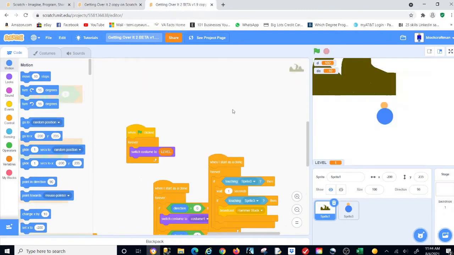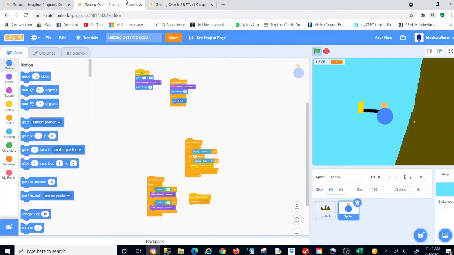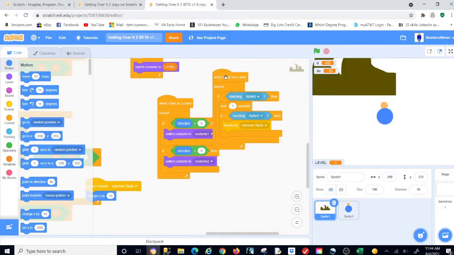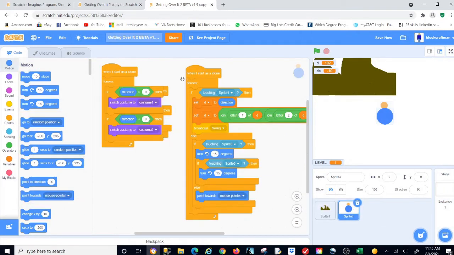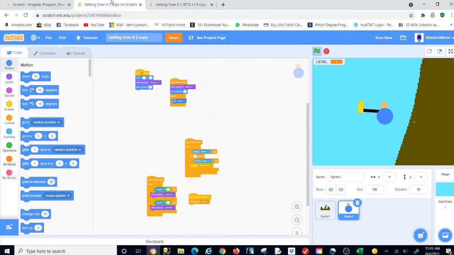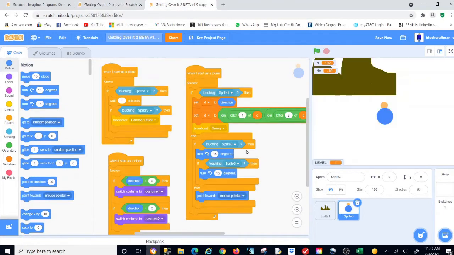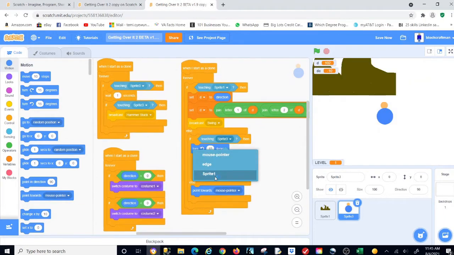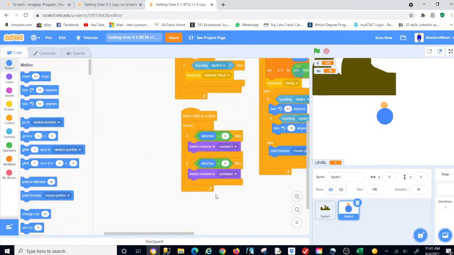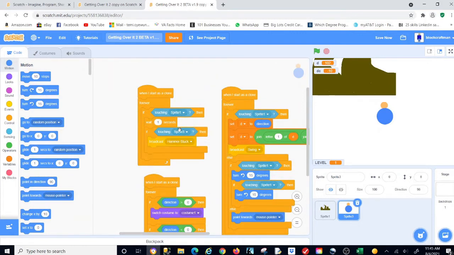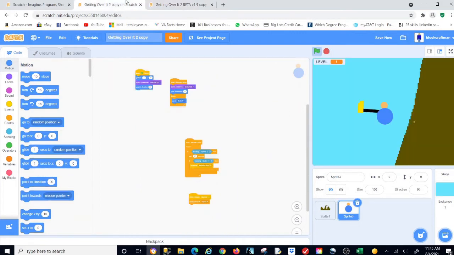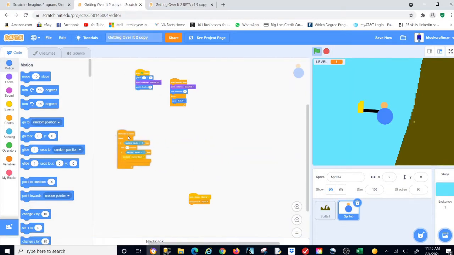So we need the basic clone script. We need this script and this script. So we need these scripts. And remember, the Sprite 3s should be changed to Sprite 1. They go inside of the player. So I'm going to change this to Sprite 1, this to Sprite 1. So we got all that.